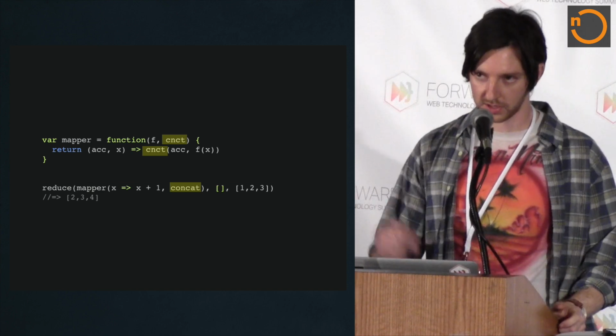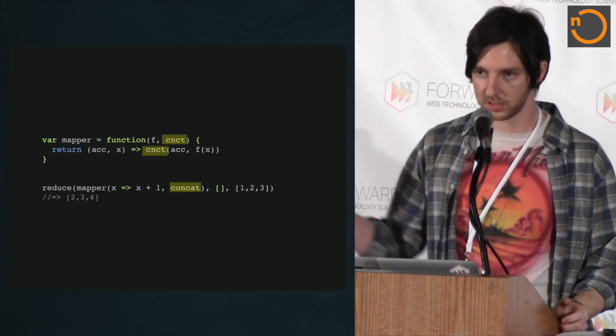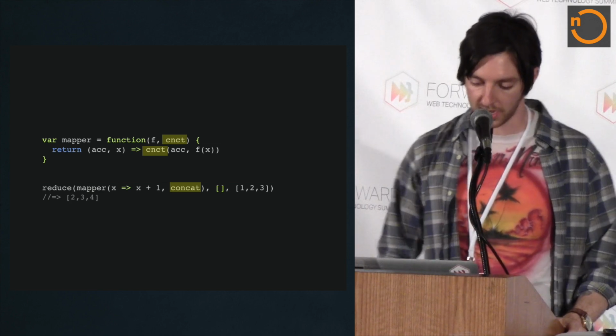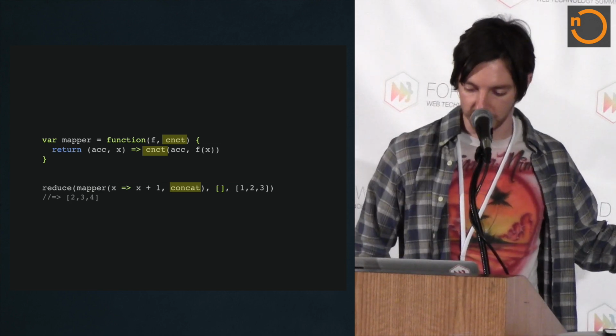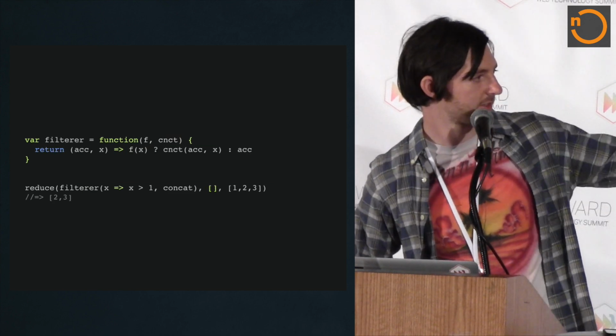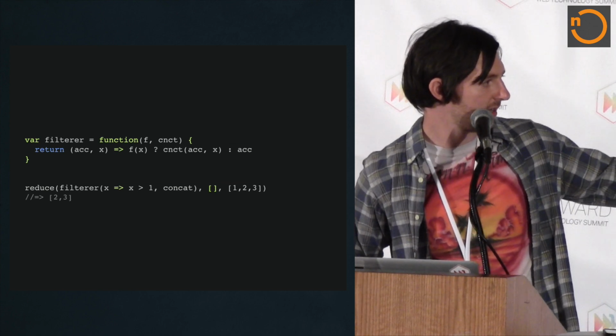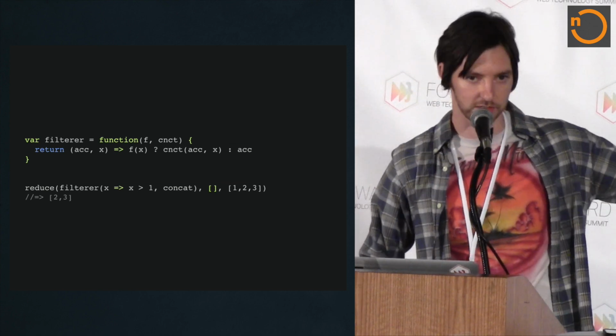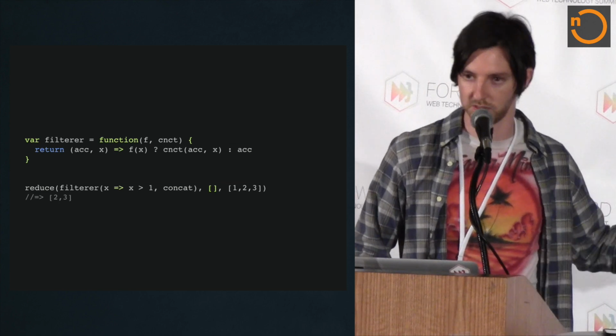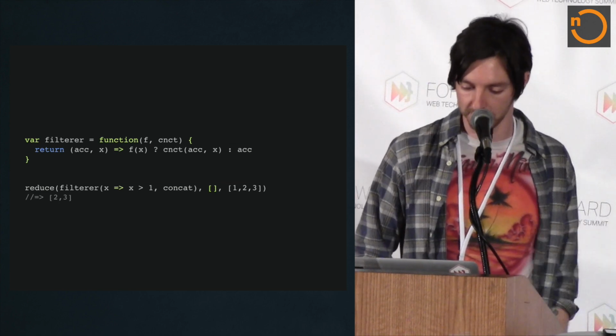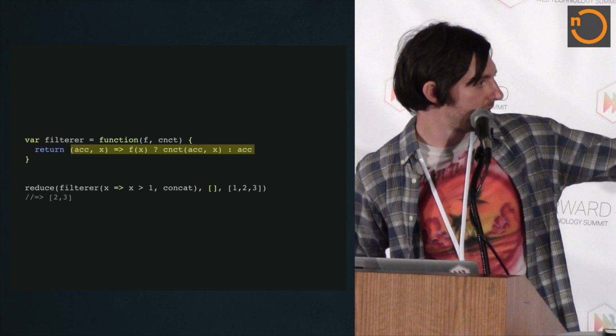So we're giving mapper a function to map and its way to accumulate, right? It's concat. And we can do the same thing with filter. Here's our filterer. So basically all these functions are doing is returning the first argument to reduce, a reducing function, a reducer. And that's the reducing function.